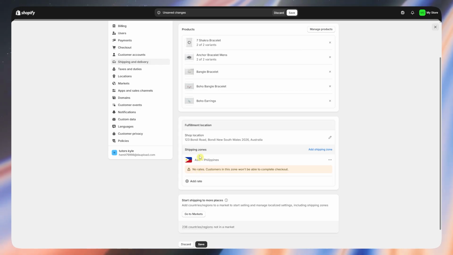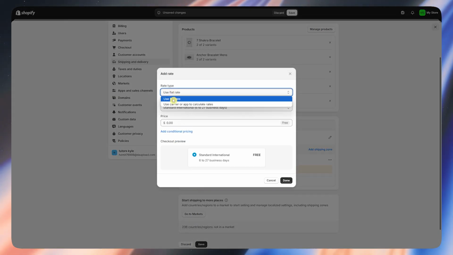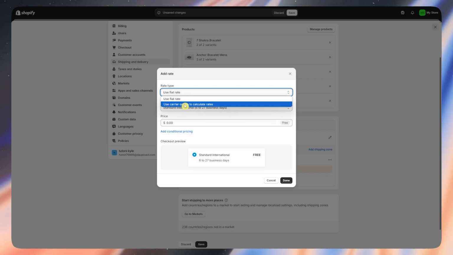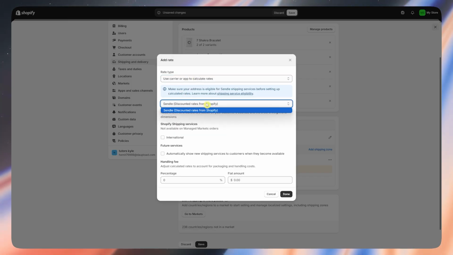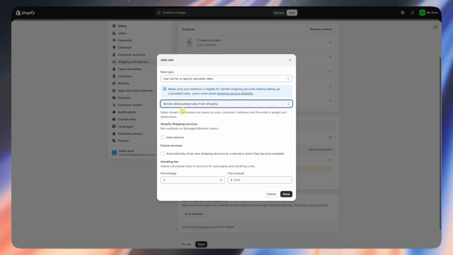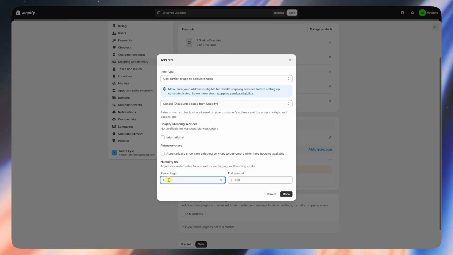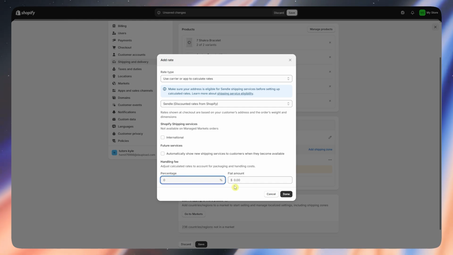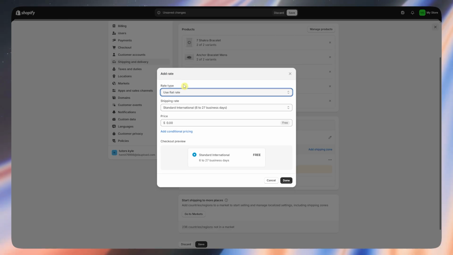So now that we have our zone, we can now add a rate. You can click here and add a rate. You can go for a flat rate or a carrier or app to calculate the rate. So I'm just going to go for carrier right here. And from here, this is the carrier that is available in Shopify. And then we have Shopify shipping services that is international. You can go for future services and so on. And then you can see the percentage right here that you can charge or the flat amount. In my case, I'll just go for flat rate now.